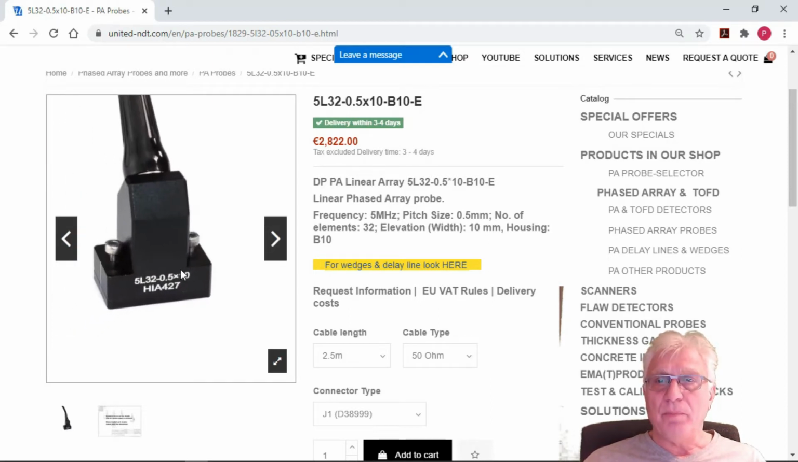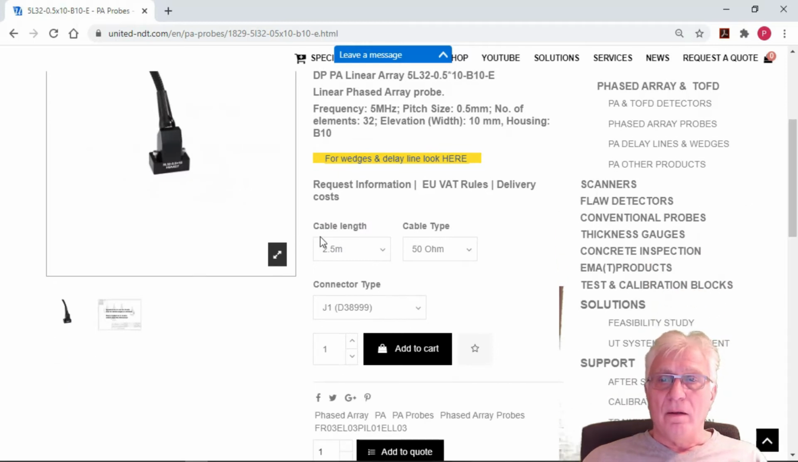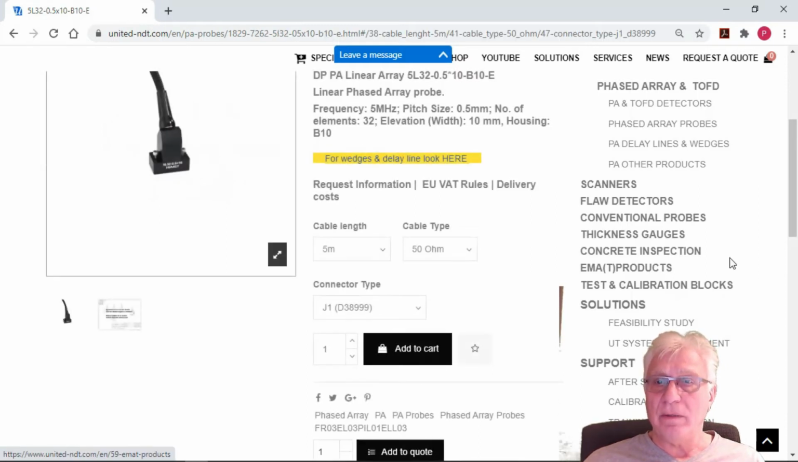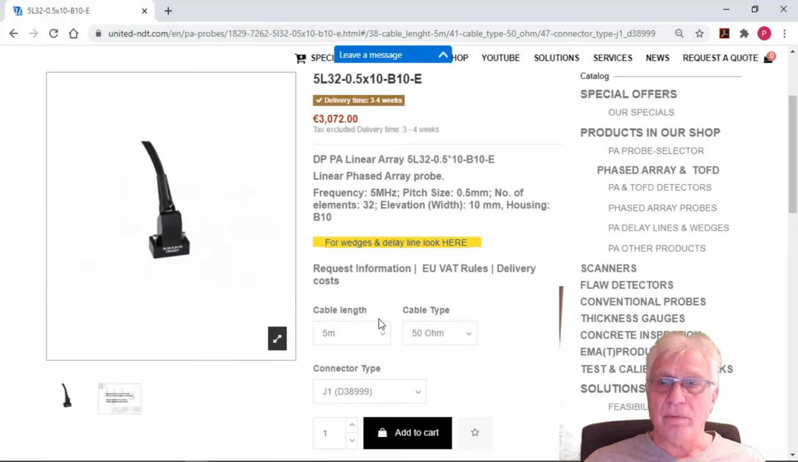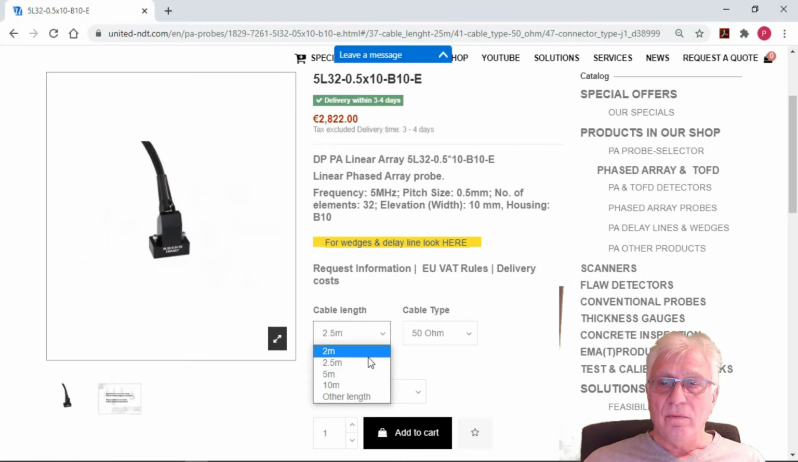Here we have the probe picture. We see the parameters. If I click here, I choose the wedge. Here I can now select the cable length or define the cable length. Let's say instead of the 2.5 meter standard cable length, I want to have 5 meters. I choose 5 meters, and you have to see what happens. The price is automatically updated. You see, 5 meter cable length, of course a bit more expensive.